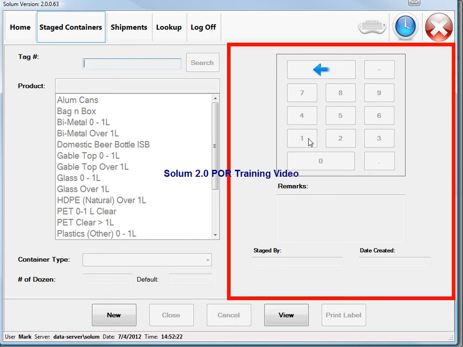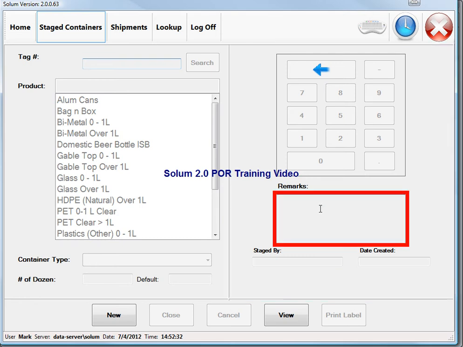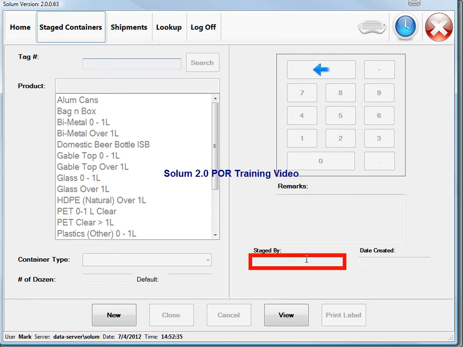On the right hand pane, there's a keypad for entering numbers needed in this screen if you're using a touch screen, as well as an area for any remarks that were made, and it fills in the user that was logged in at the time and the date that the stage container was created.